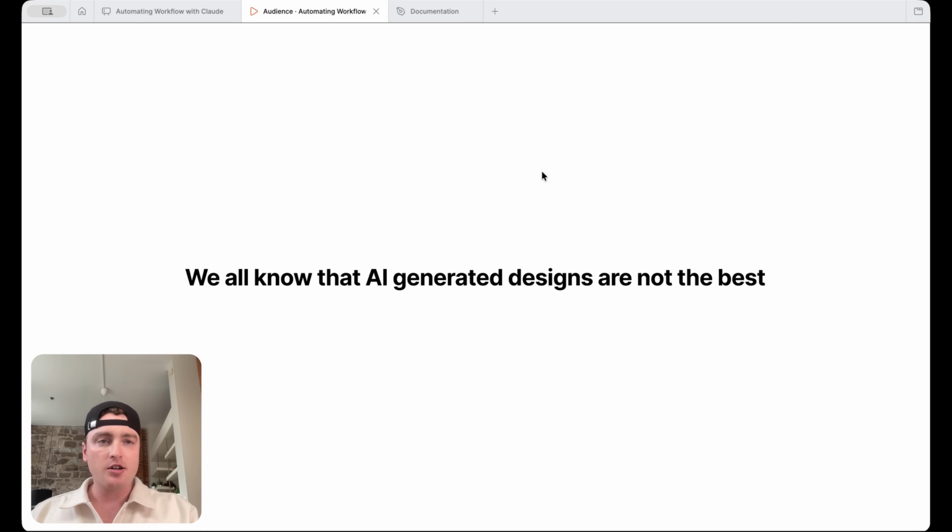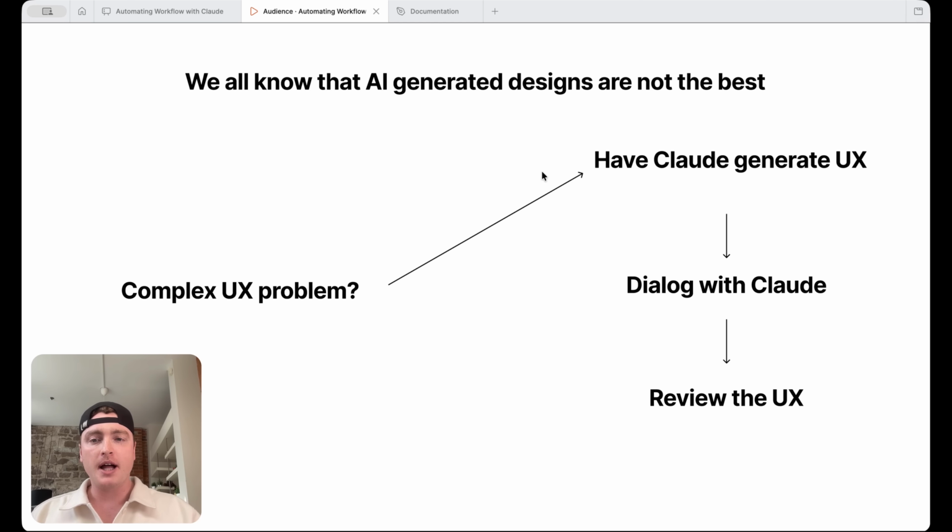But where I've actually gotten a lot of value in automating elements of my workflow and working with tools like Claude Code is for complex UX problems. I don't care if the design isn't perfect, but it helps me visualize what the experience could be and what the art of the possible could look like. I'll have Claude generate the UX. I'll dialogue with Claude over it. We'll go back and forth. I'll review it, since it ran locally so I can actually preview that experience.